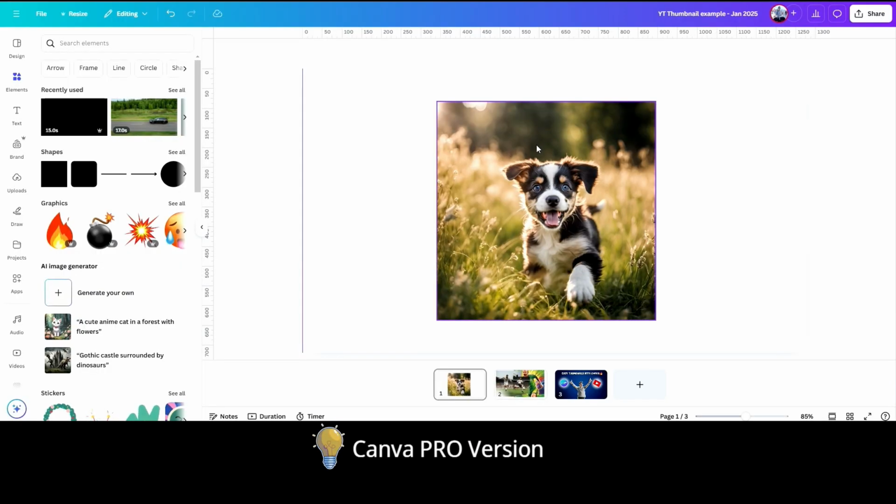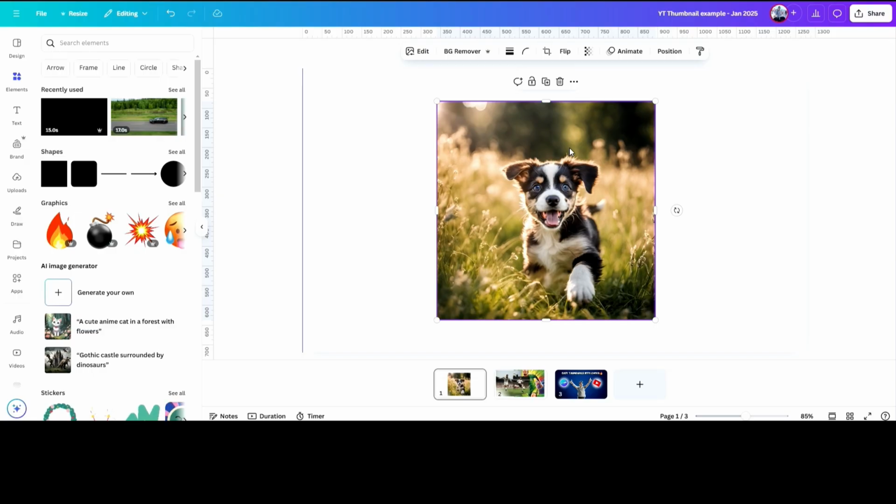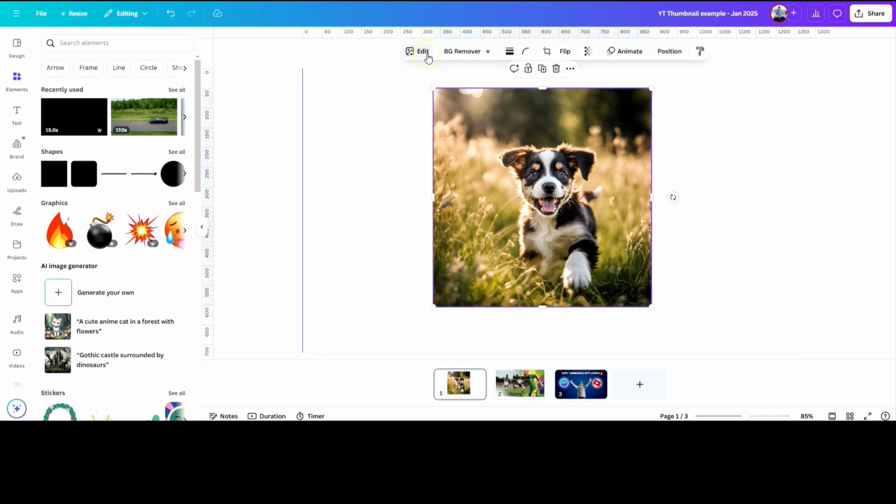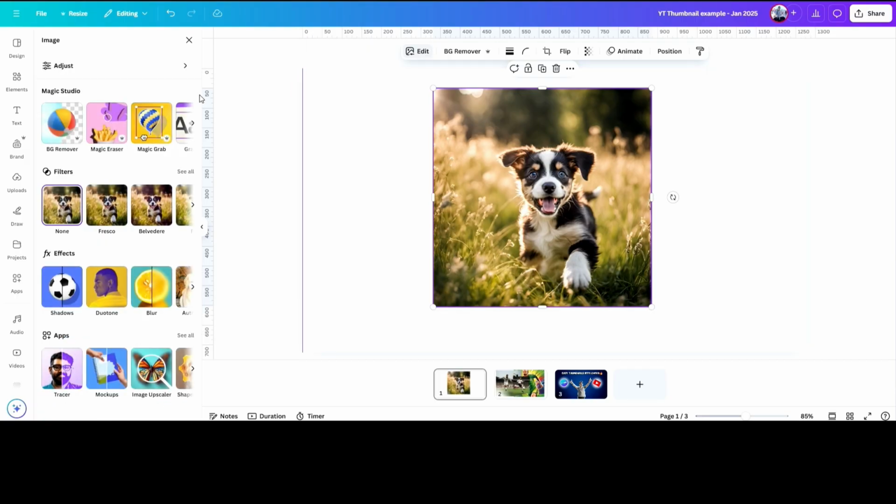What you're seeing here right now is just an AI generated picture of a cute puppy. Just want to show you different features within the Magic Studio here. So there's quite a few of them, but let me take you through it. The first thing you do, when you have a picture and you want to edit it, is click on the picture, and there's this edit button here. When you hit the edit button, there's going to be this Magic Studio. It's going to take you to all these different things here.